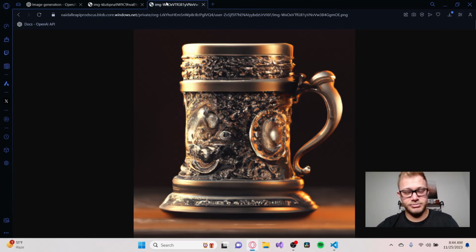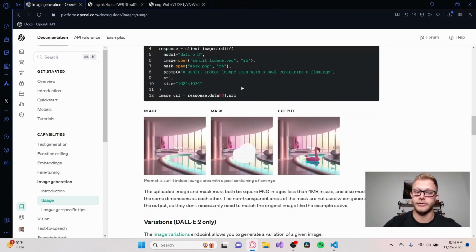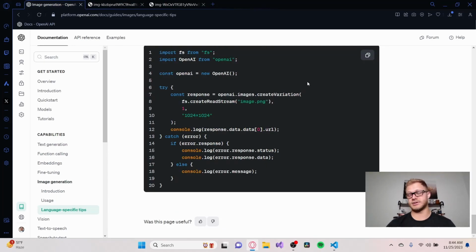It's not as pretty, and that is about all there is to DALL-E's image generation. It's very straightforward. I'll link the docs in the description if you want to check it out further. And that wraps up our tutorial. It wasn't a very long one because image generation is very straightforward and easy, but it is incredibly powerful. Probably my favorite part of using OpenAI.